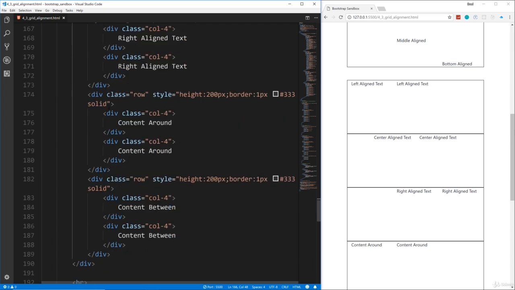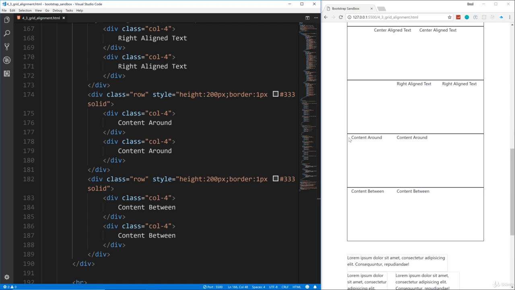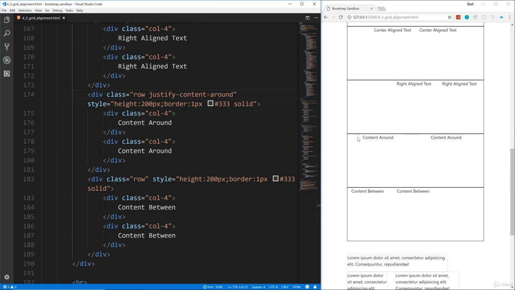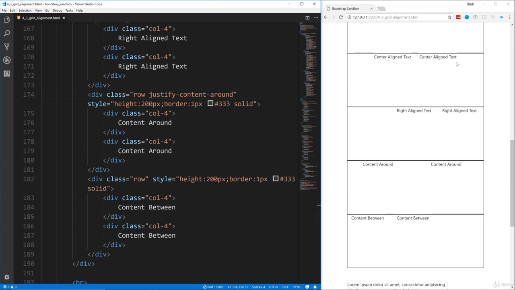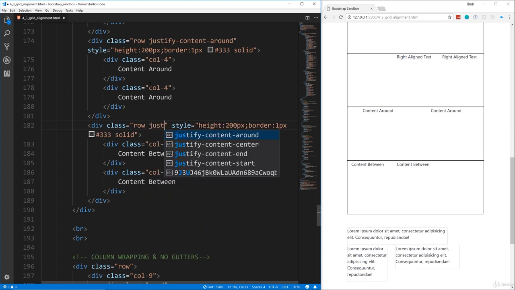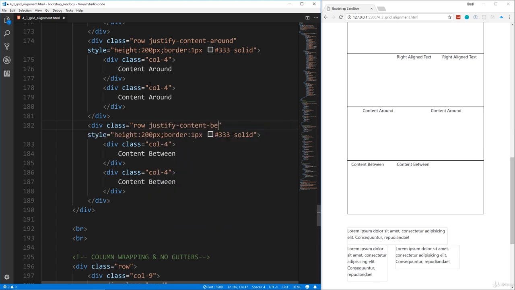We also have content around. Basically what this will do is just add the spacing around the content. So right here, let's say justify-content-around and save, and it added the spacing basically around each one. Okay, it didn't center it like this and put all the spacing on each side of both columns. It put it around each one of the columns. We can also do content between. So if we say justify-content-between and save, now what that did is it put the extra spacing in between here. Okay, nothing on the sides.